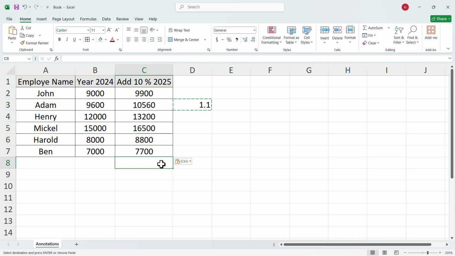But I recommend you use the first method because by using the first method, you can increase any amount you want. Just change the percentage amount and you are good to go. But if you use the second method, you can only increase by 10%.